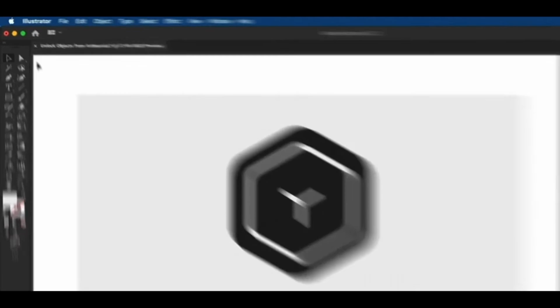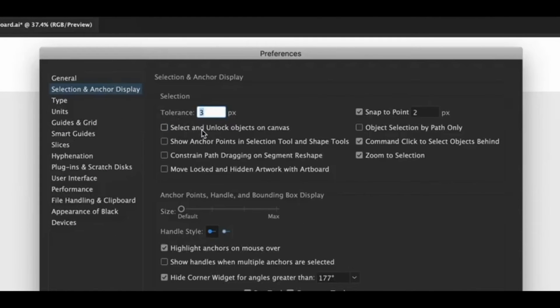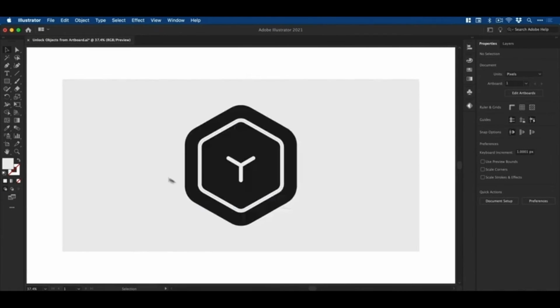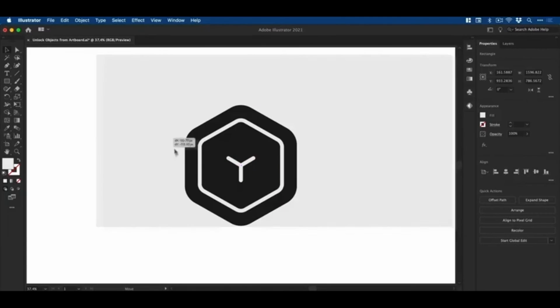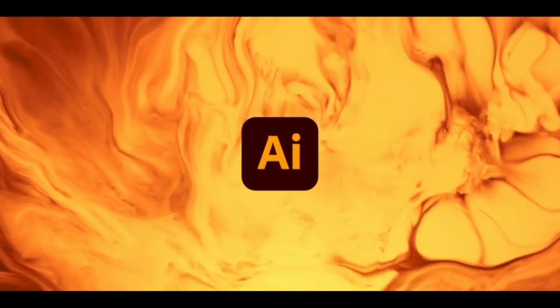Now if I go to Preferences up here or Edit Preferences on Windows, we now have this new option, Select and Unlock Objects on Canvas. Let's click OK. We can now select this rectangle and we get this lock icon. We can click it directly and it immediately unlocks our background. And there we go, that wraps up the video.